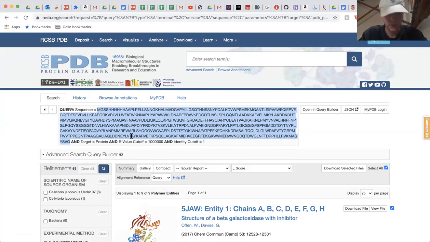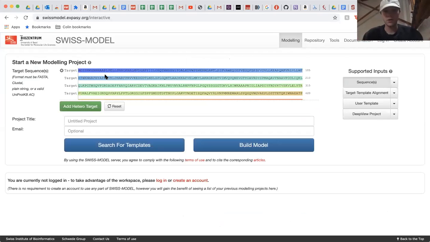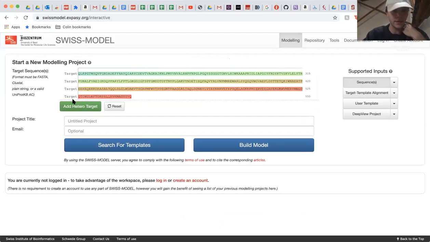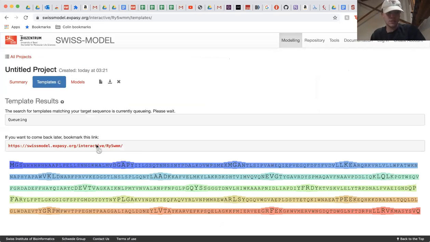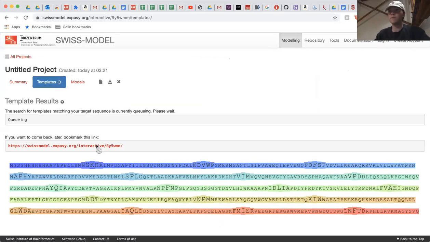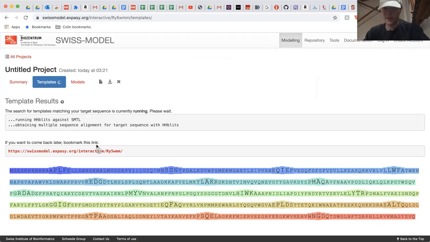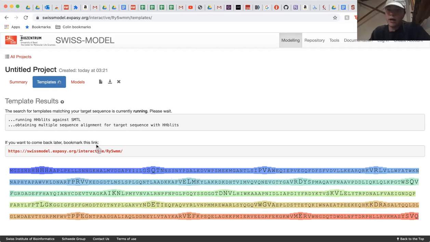So Command C, we go back over to Swiss Model. They got this neat thing. You paste it. You can add tags and stuff, but don't worry about that. They have a really nice feature: you can also search for templates. This is going to search all the protein data banks for the templates to use. It's going to find the one that matches most closely, and usually what you want to do is model it after the closest match, because that would make sense, right? So I recommend trying.